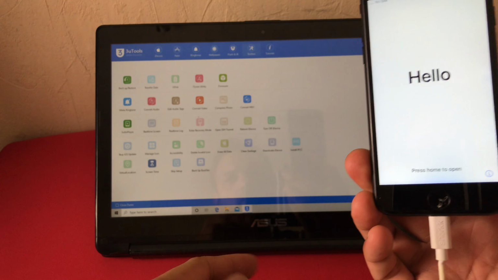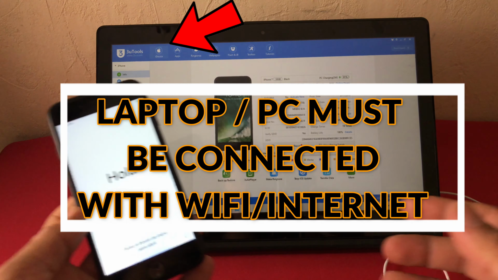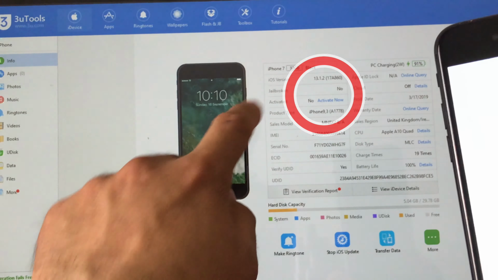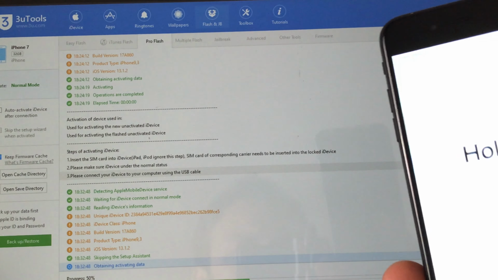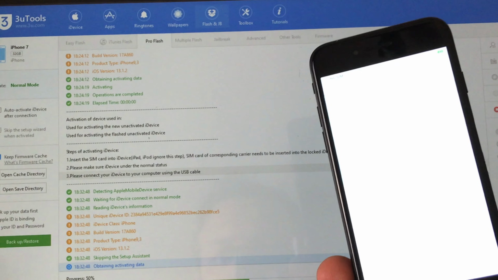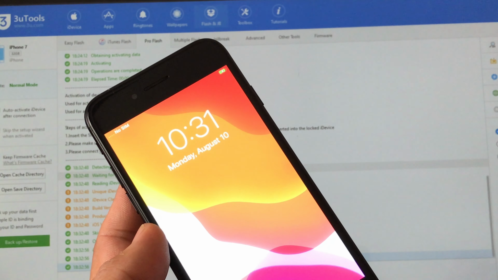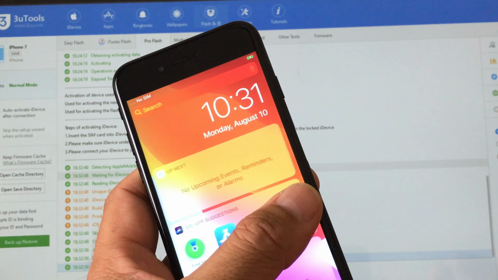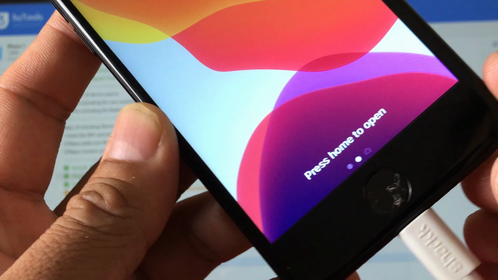So guys, make sure that your PC is connected to Wi-Fi or the internet in order to run this process. You have to connect your device using the data cable with your system, and once you are on the iDevice screen in 3uTools, you have to click on activate, and then follow the activate and skip option, which is the second option on the right. Once you hit that, it will take a few seconds to activate your device. So now we are on the activation page, but unfortunately we can't go to the home screen because this requires another press. As you can see on the screen, press home button to open. We can't open the main menu.